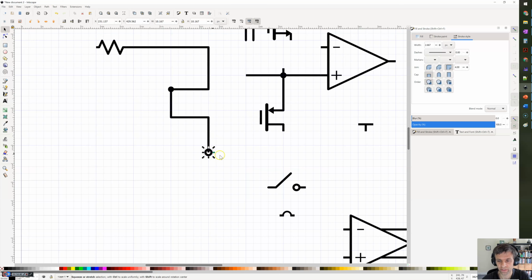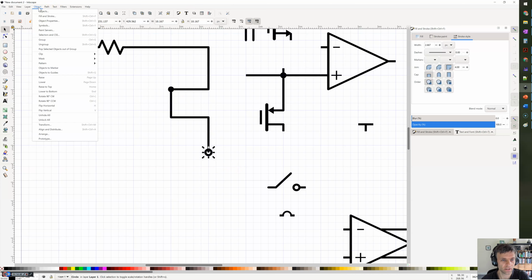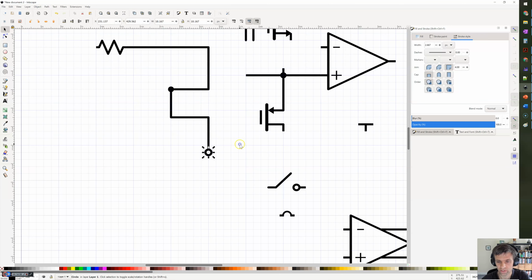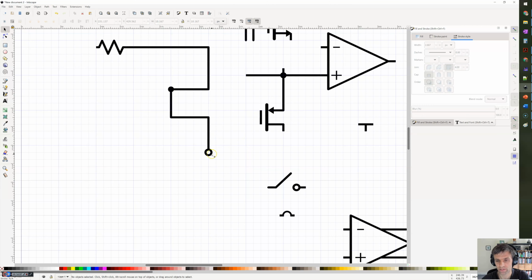So here I want to define a port. I'll just show you another quick tip here, is you probably want that object on top here so that the port looks proper on top of the line here. Okay.